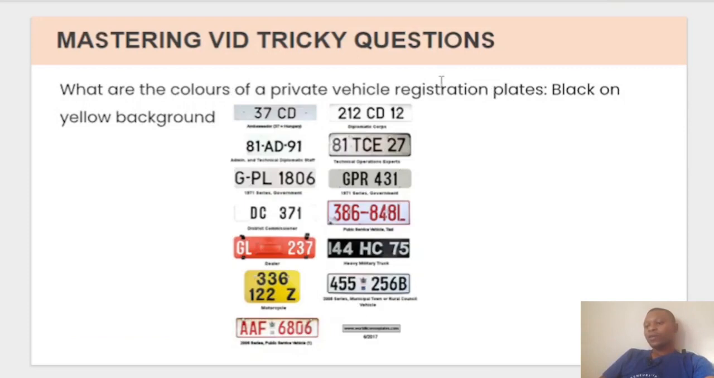What are the colors of a private vehicle registration plate? It's black on yellow background. Okay, so it's black on yellow background.